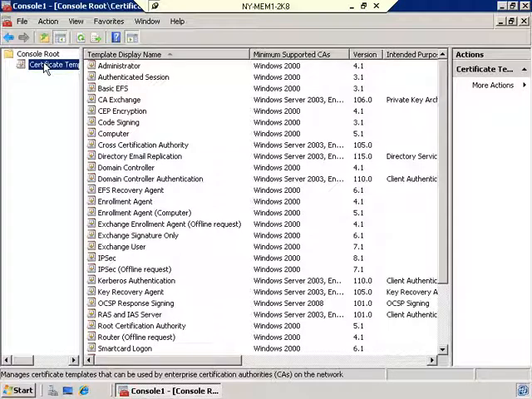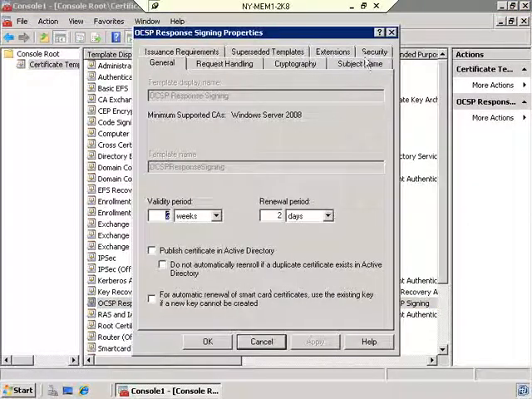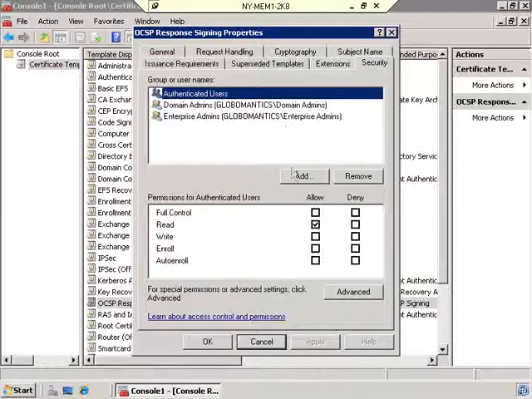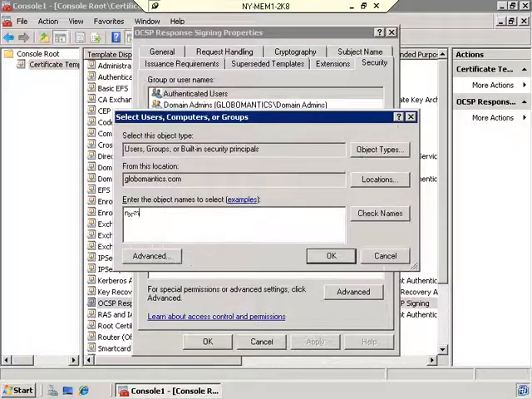But beyond that, the next thing we need is, well, you remember this OCSP response signing certificate template? Let me go back into its properties, because it is a requirement that it be configured on the CA with auto enrollment to issue an OCSP response signing certificate to the online responder. So let me go ahead and click add and put in New York Mem1. Let me just check names.